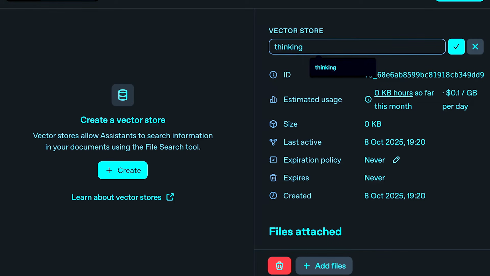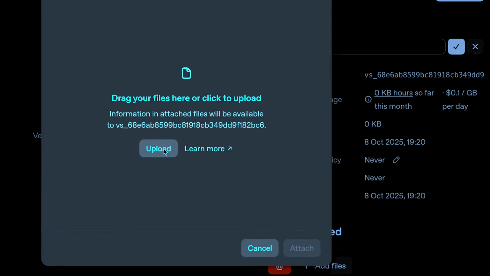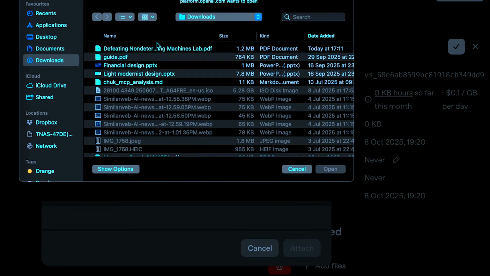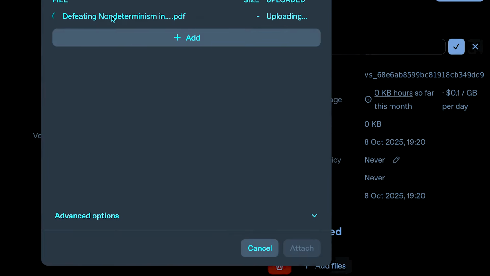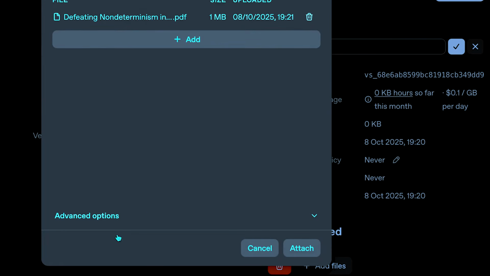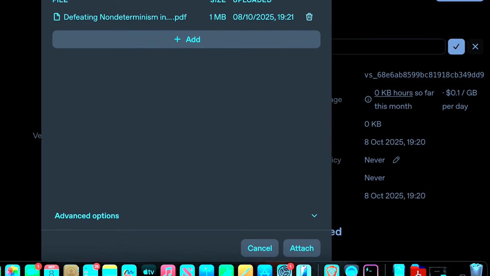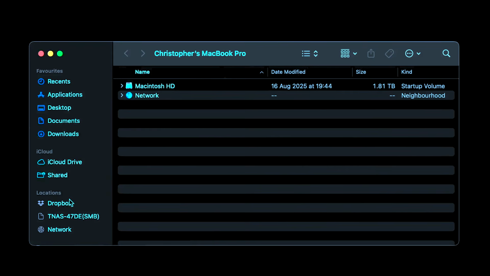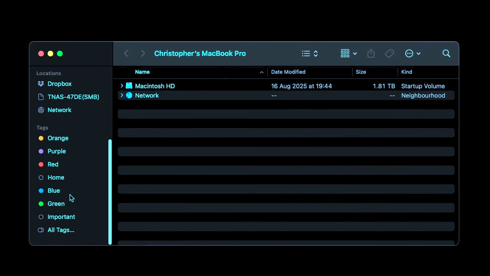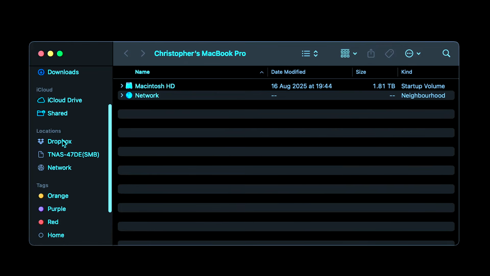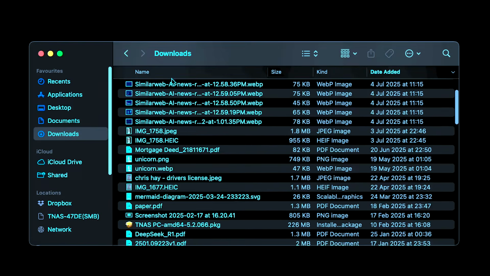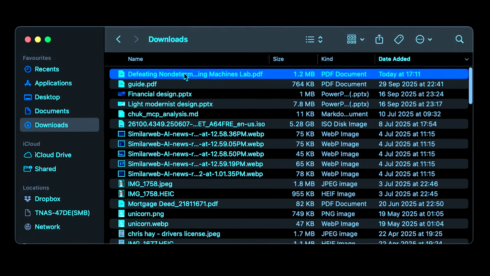So I'm going to upload the Thinking Machines paper from a few weeks ago, which I'm probably going to do a video on at some point. This paper is called Defeating Non-Determinism in LLMs. It was created by the team at Thinking Machines, which is headed up by Mira Murati, who was the former CTO of OpenAI.